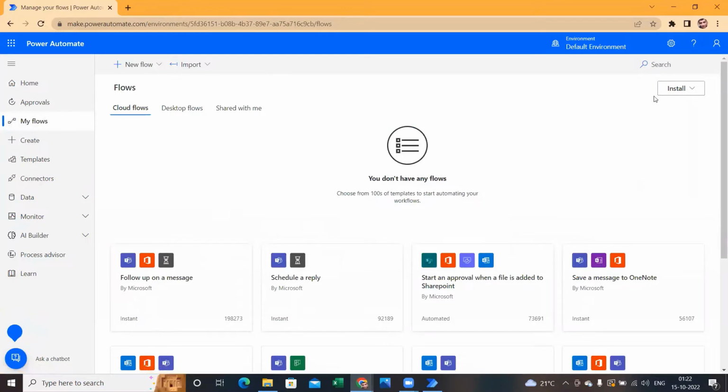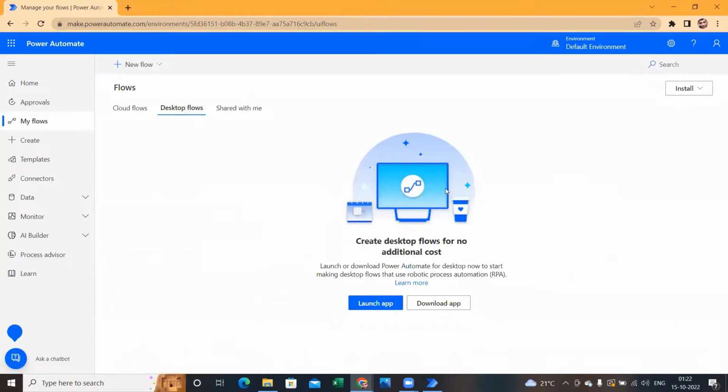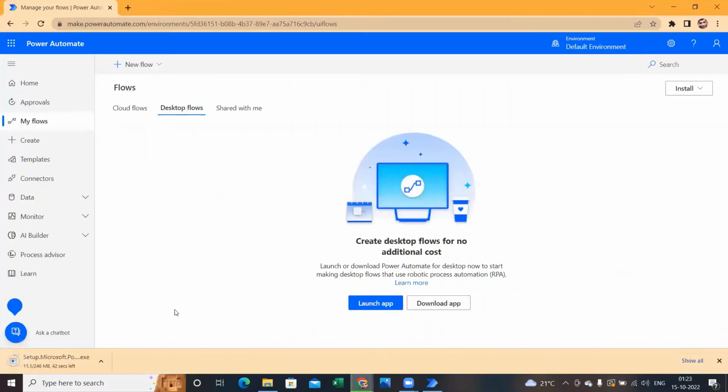Here you will be seeing the options of cloud flows and desktop flows. Let's go to desktop flows. Here you will be seeing the option either to launch the app or download app. As you won't be having the app on your system unless you download it, you have to press over this download app. Let the file be downloaded. It will take a few seconds.